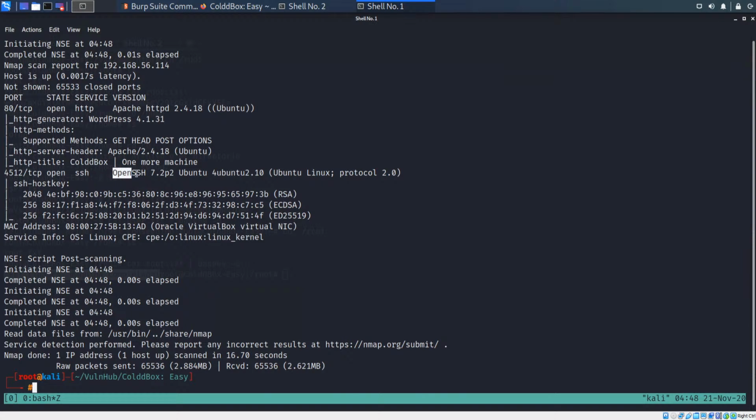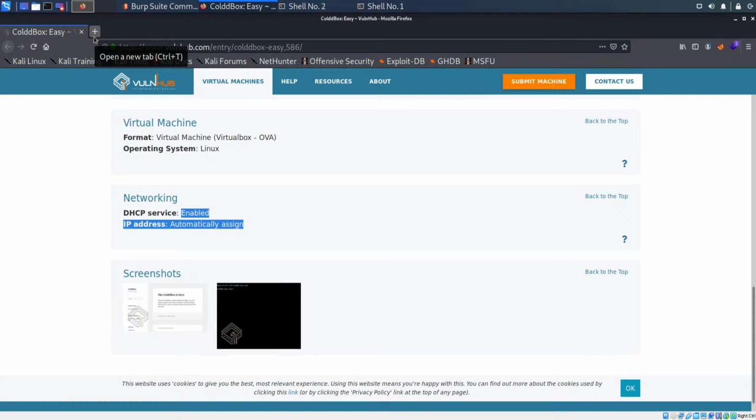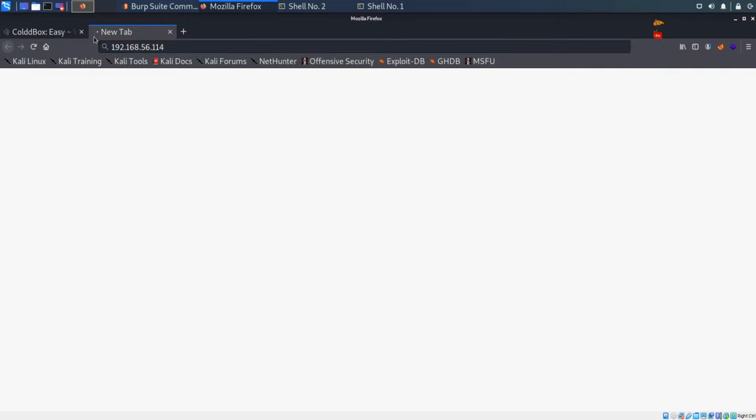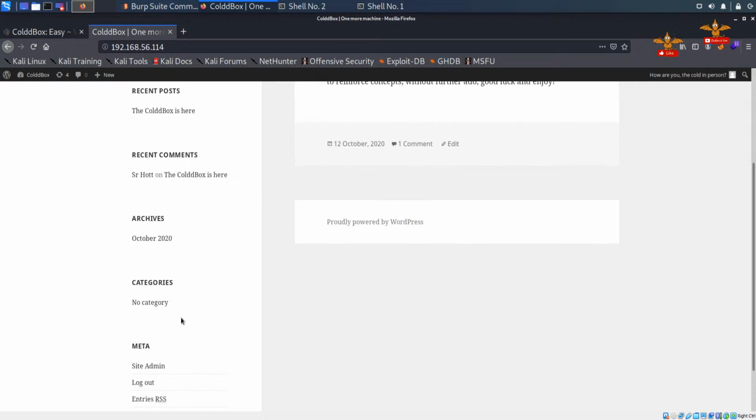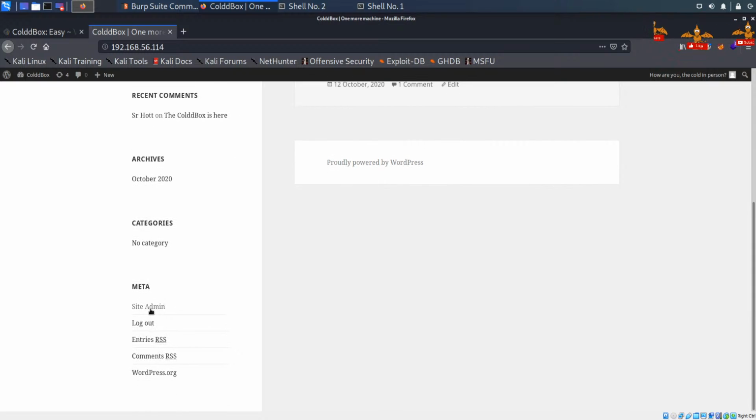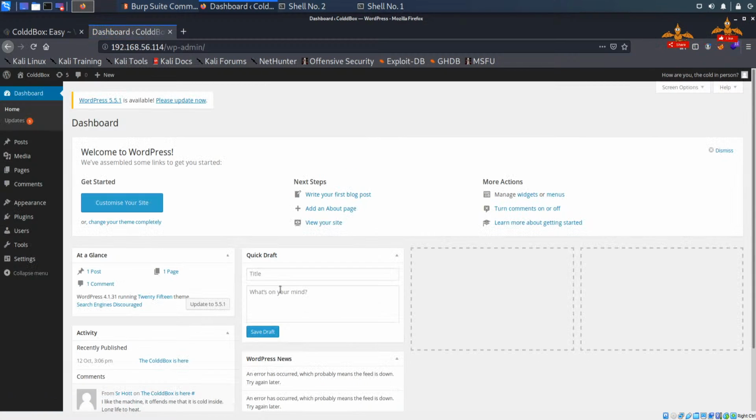I'm not going to do that right now, but I'm going to currently focus on this particular port. Let me copy it once again, open up the box and paste it, and let's see what we have. So here we have a WordPress CMS, and click on site admin.